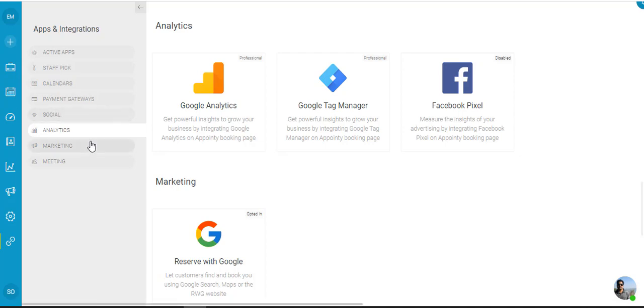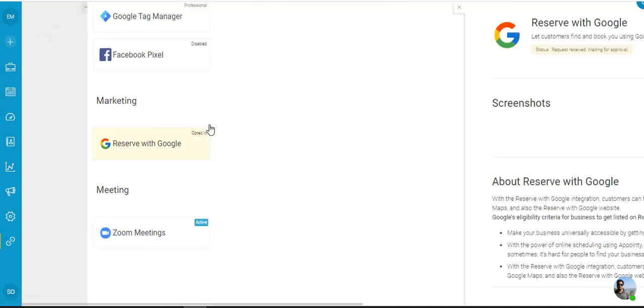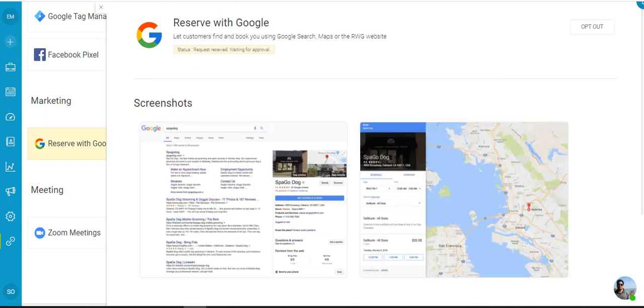The one below that is Reserve with Google. Now what we've done over here is that we have partnered with Google, and what this basically does is if you have a Google My Business page or an account, they would have or add a Book Now button over there, so people could search for your business online and they would get a Book Now button and they can book an appointment from the search result itself.